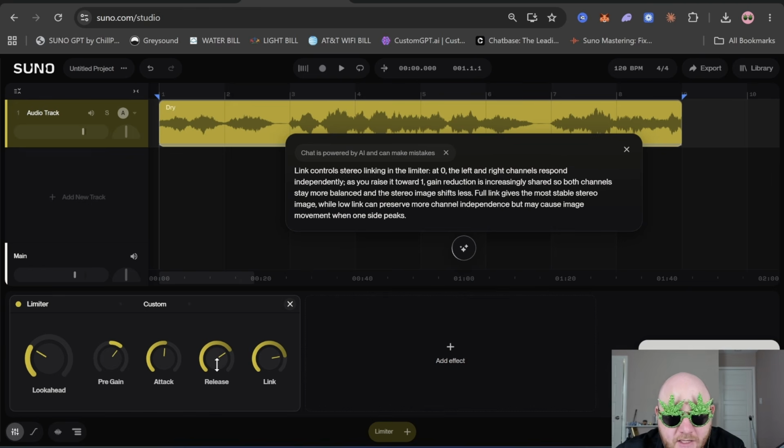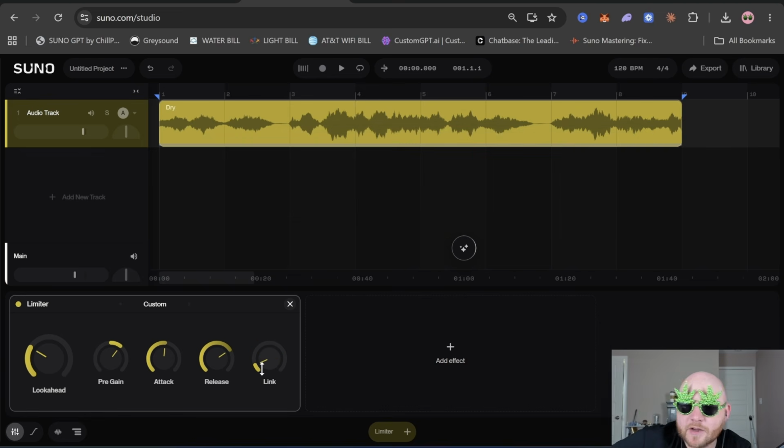And you can right click any one of these knobs and ask. I did not know that. Okay, that's pretty cool. So link controls stereo linking in the limiter. At 0, the left and right channels respond independently. As you raise it towards 1, gain reduction is increasingly shared, so both channels stay more balanced and the stereo image shifts less. So basically, if you want to have a stable stereo image, you have this up all the way. If you want to be more meticulous about how you're shaping the stereo image, you would have this lower.